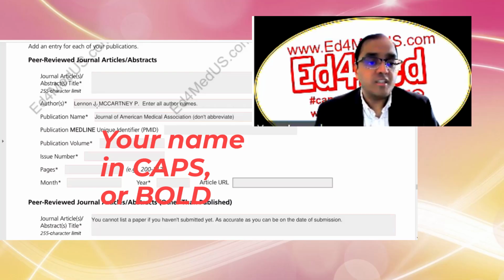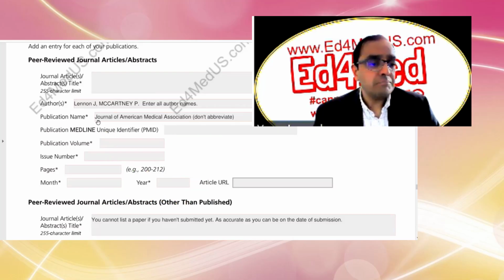So one strategy is to capitalize your name among the list of the authors. This way, it can be very easily read by the program director. Some residency applicants even put an asterisk next to their name so that I can quickly find that applicant's name in the list of authors. So keep that in mind. Publication name, write the full name of the journal.